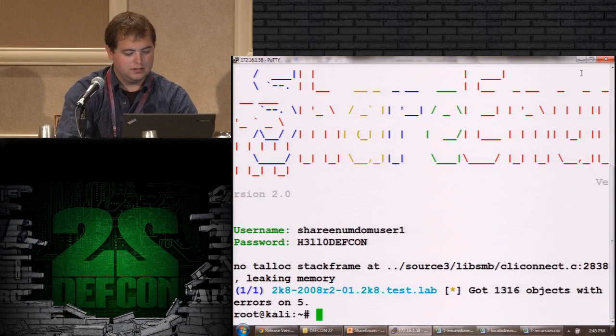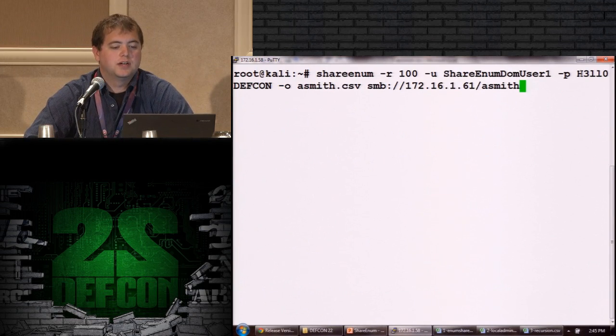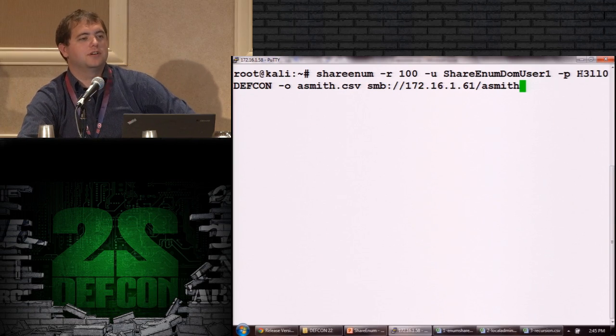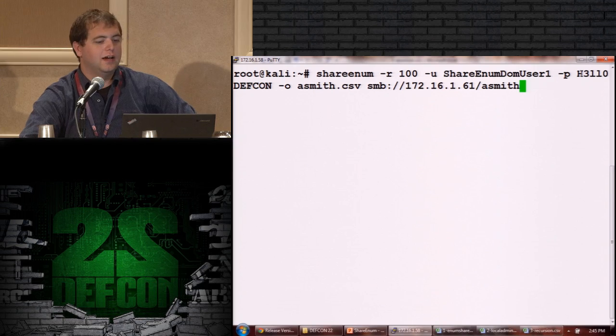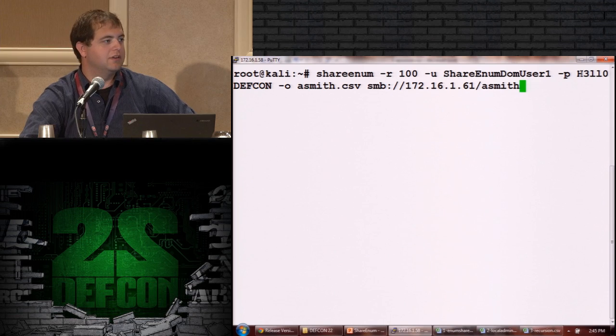All right, and so our last demo here, we're going to give it a specific path. If you had looked through the results that we had before, you'll see there's this folder called A Smith, looks like a user directory. I want to know everything that this user has in their user directory, so we're going to run 100 levels of recursion against it and pull everything in just this share. Don't want to do it against everything.